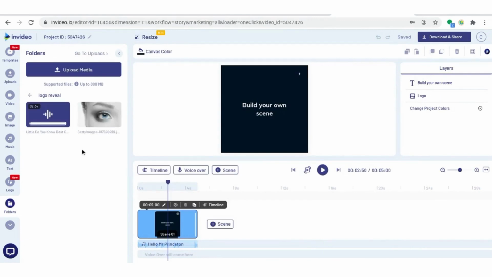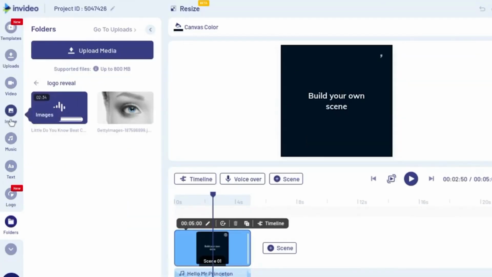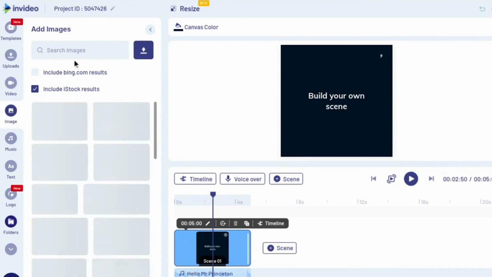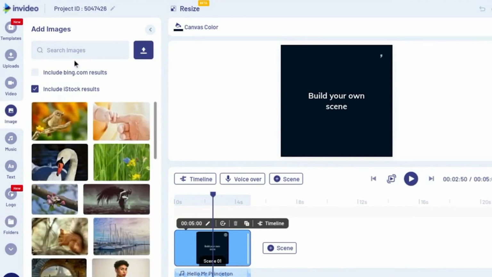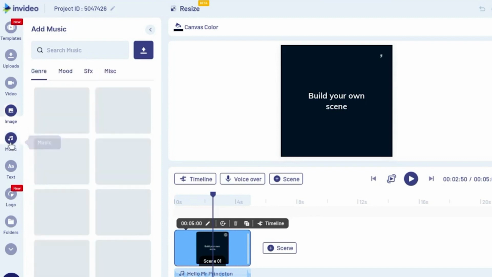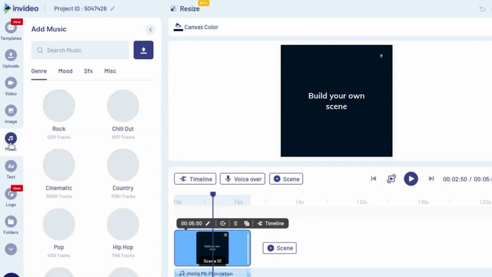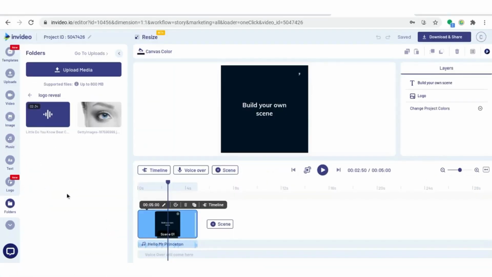If you don't have your own image or music, you can go to the image tab on the side here, and then you can search through some stock photos and find something really cool that you want to use. And then for music, you can go to the music tab, and same thing, you can find some cool stock music. But because I already knew the image and music I wanted to use, I just went ahead and uploaded them.